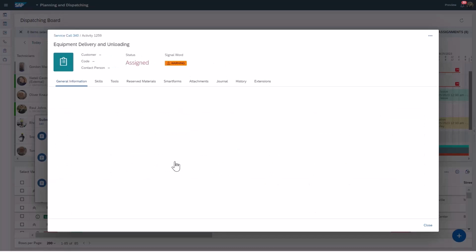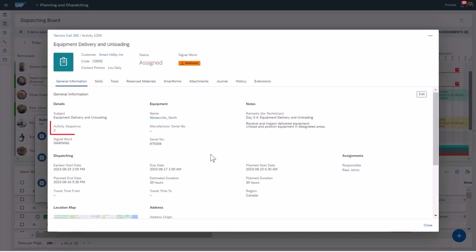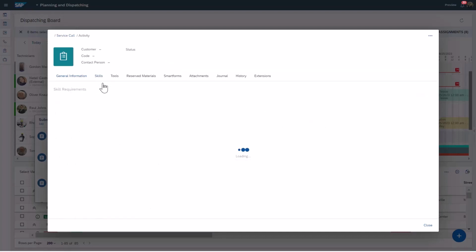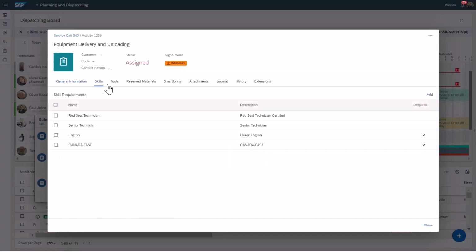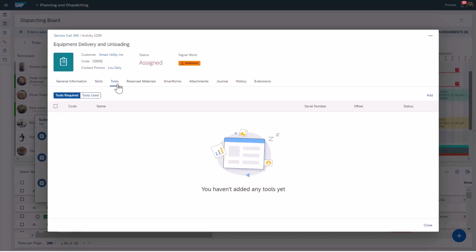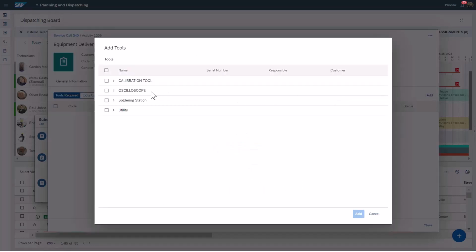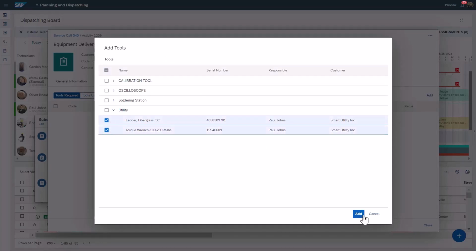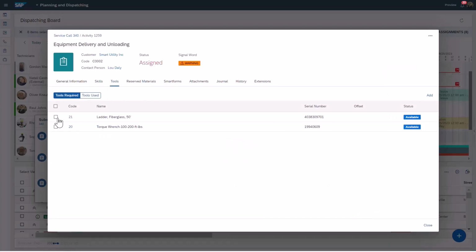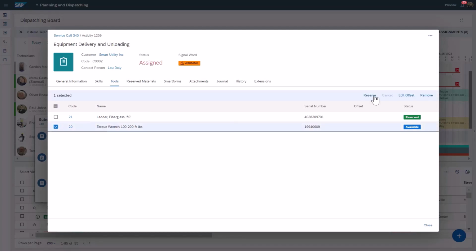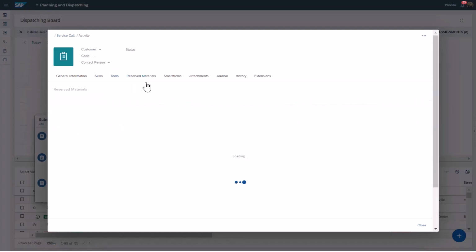Drilling into one of these activities, I'd like to point out that we can see the activity sequence, noting that this is the second activity that needs to take place. Furthermore, for all of these activities, we have certain skills. We could assign tools manually, or we could have these set up in the sense that they're automatically assigned to the activity when it's created. We also have the ability to reserve these tools here as well.